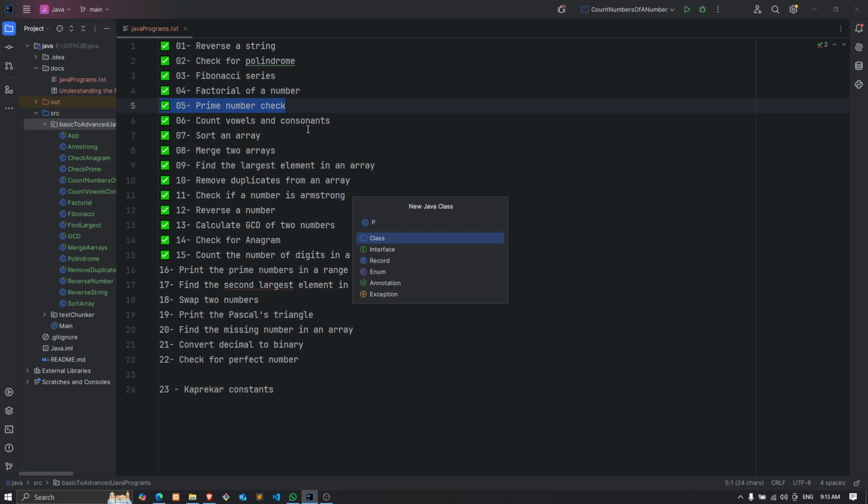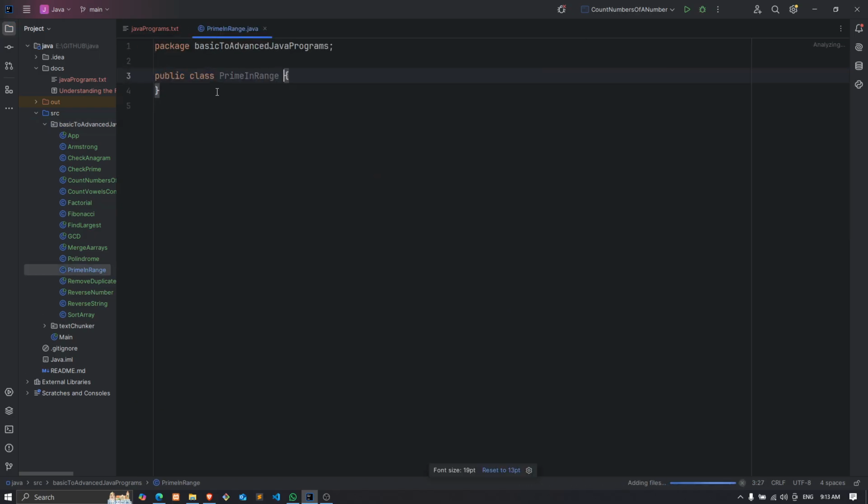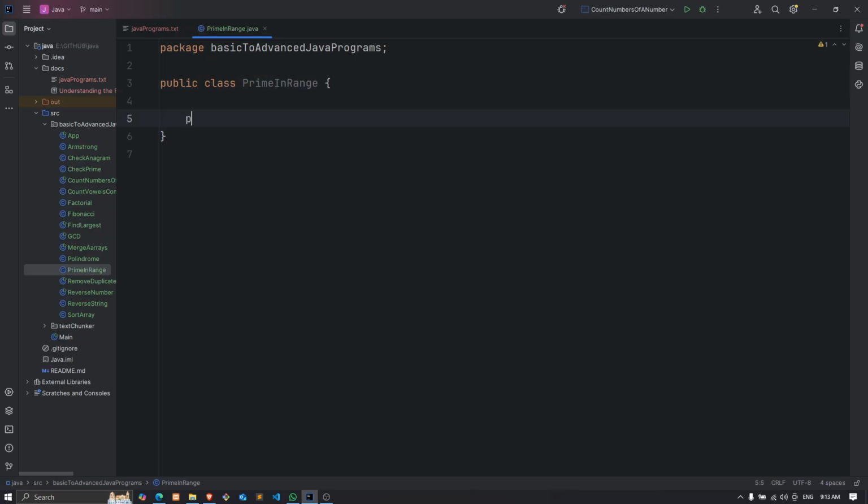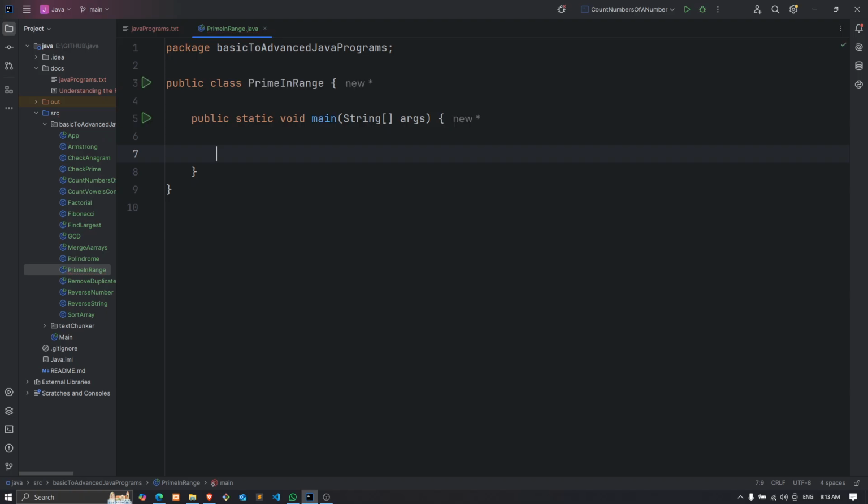So I'm going to say prime in range, like this. I create the public static void main. Perfect. So I need two things: the start of the range, which I'll assign, for instance, the number 10, and the end, let's go with 50, for instance, like this.